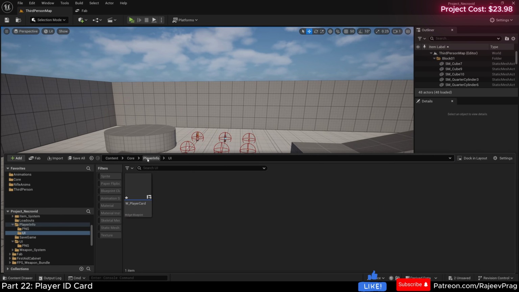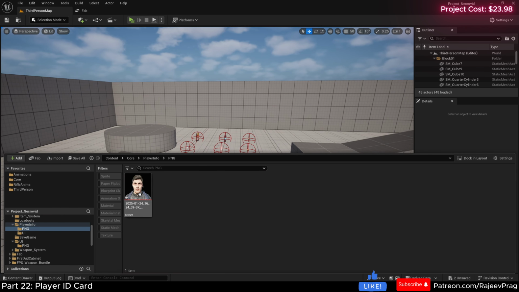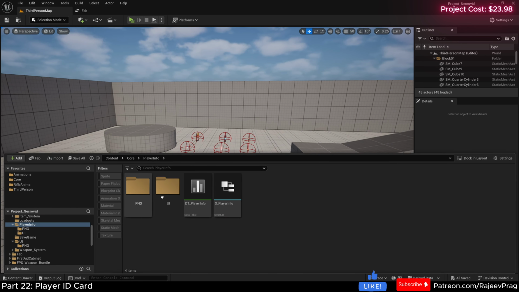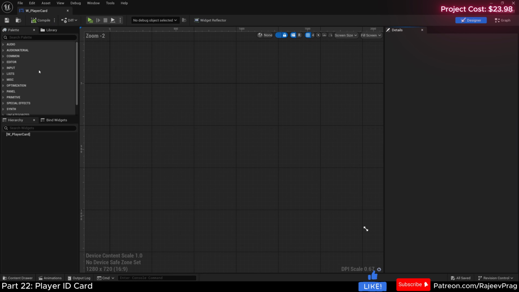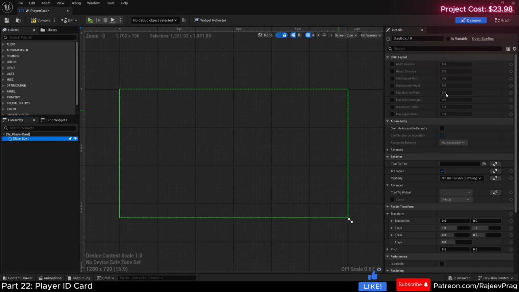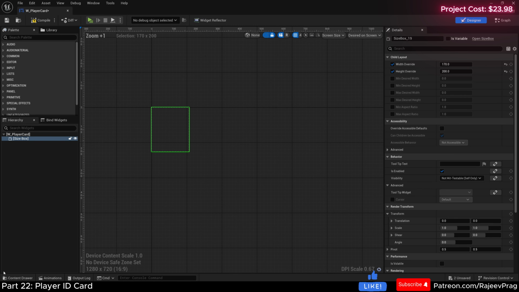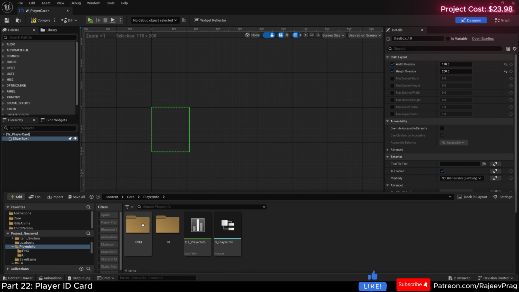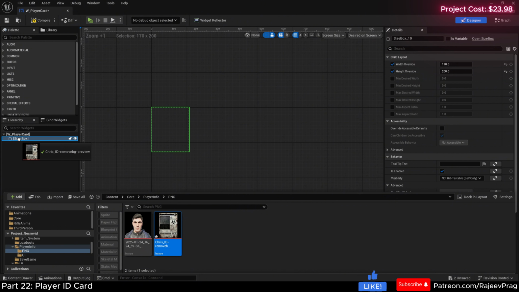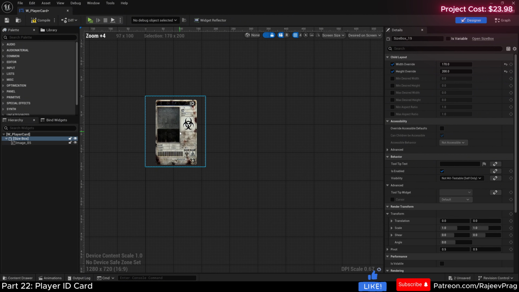Now let's go back. I'm going to go back into my player info, and then in the PNG folder, I'm also going to import the card. So in our UI, let's go ahead and open this up. And here I'm going to add in a size box. I'm going to select the size box, set up the width override and the height override. Let's set the width to about 170 and the height to be about 200. And let's set this to desired on screen. And now in my content drawer, I'm going to go to that PNG folder and then drag and drop this ID card in here. So I get something like this.